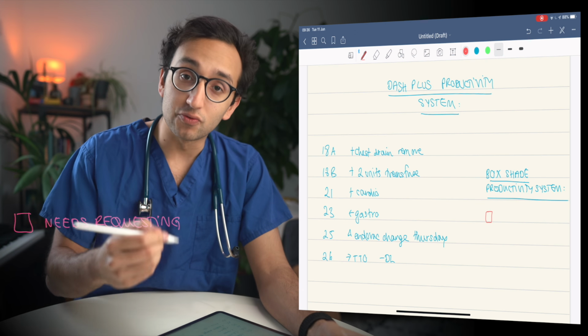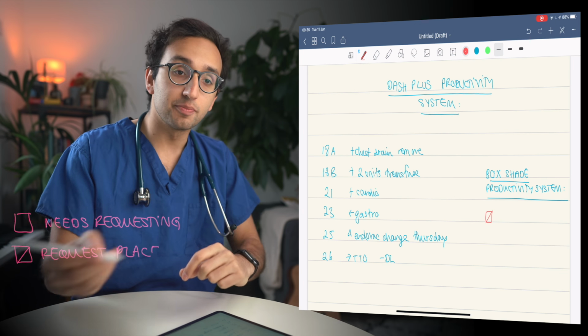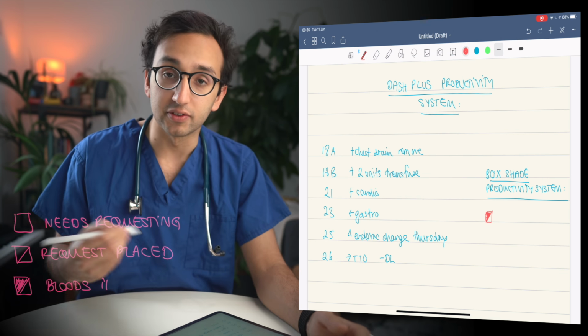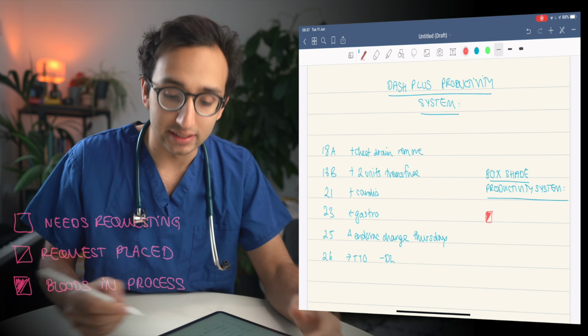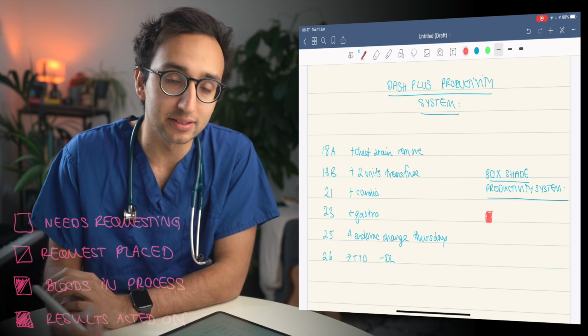Then once the bloods have been requested on the system, I'll put a little line through it, which means they've been requested. Then when the bloods have been physically taken from the patient, I would do a half shading, which means they've been physically taken. And then finally, once I've looked at the blood results and acted on whatever needs acting on, I would do a full shading. And this lets me keep track of the patient's blood tests as the day progresses.